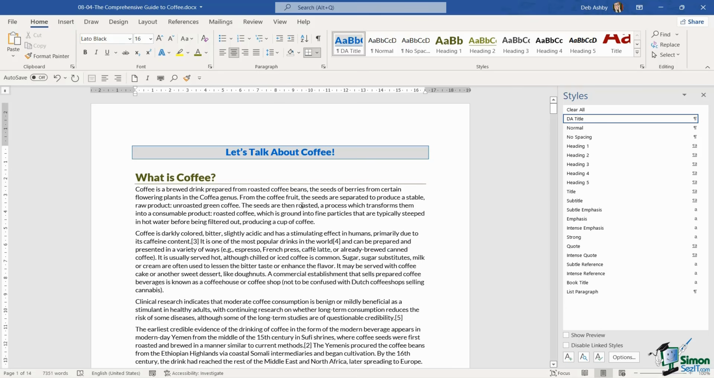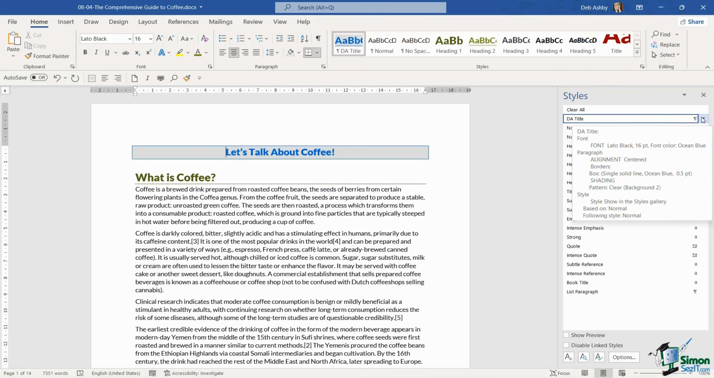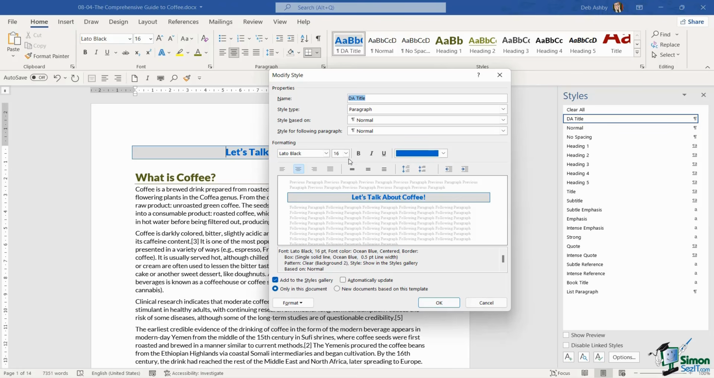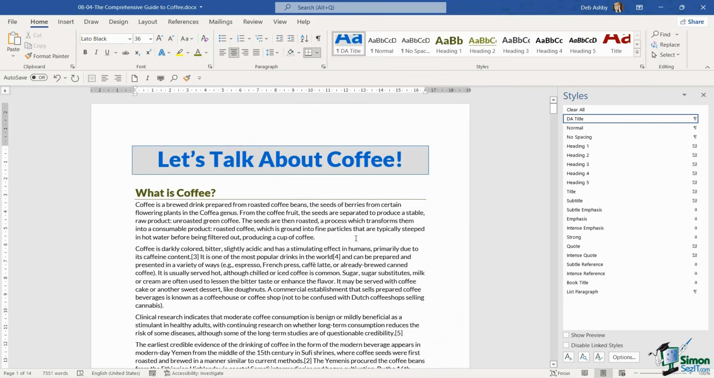Now, it might be that once I've applied this, I think to myself, actually, you know what? I don't particularly like that. Maybe the font's a bit too small for a main document title. So what I can do is go back over to my Styles pane, click the drop down, choose Modify, and I want to make this quite a bit bigger. So let's go for 26. In fact, I think I'm going to go even bigger than that. Let's go for 36. Click on OK. And that looks a lot better.